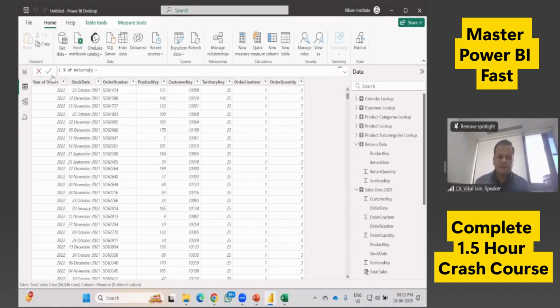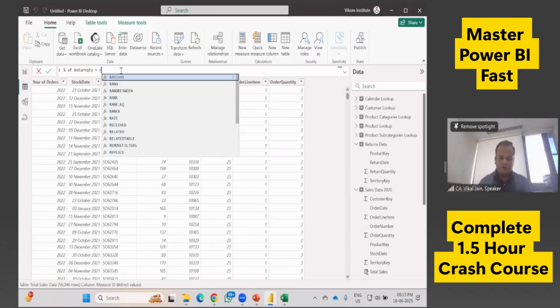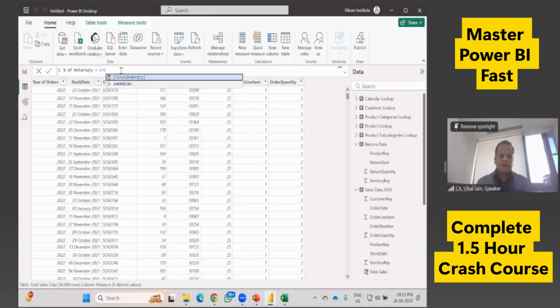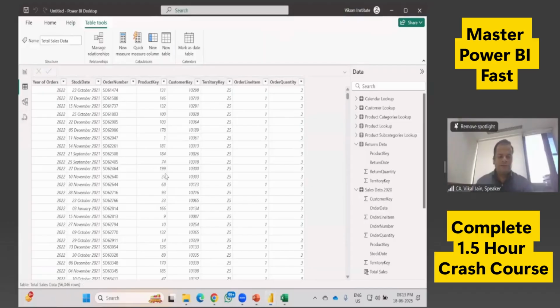Now, the question is whether we can use the percentage symbol here. See, this is just a column name, and whenever we are using an Excel file, we can simply enter the percentage symbol in the column name. So here we have return order quantity. It is showing me total order quantity, but it is not showing me return order quantity. Let me check the link to see what is happening in the backend. I think something is missing.